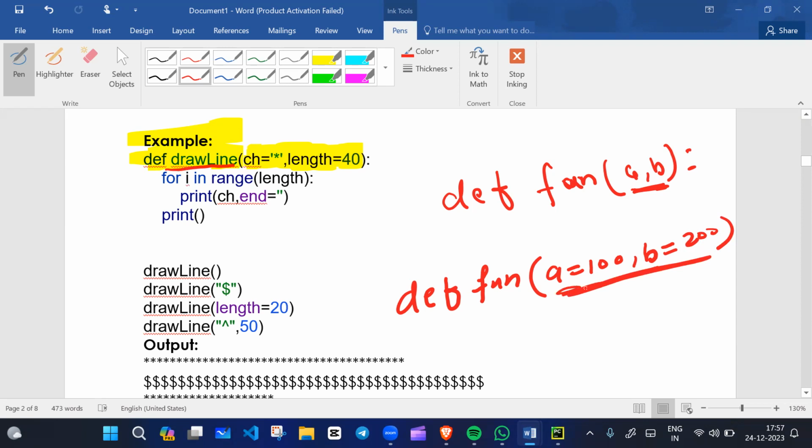Okay, because we are defining the value of this argument at the time of creating the function. So this is known as a default argument or default parameter. Then we are writing a for loop, for i in range of length. Whenever the user does not pass the length while calling, for example here we are not passing any length and any character, it will take the default character and default length.